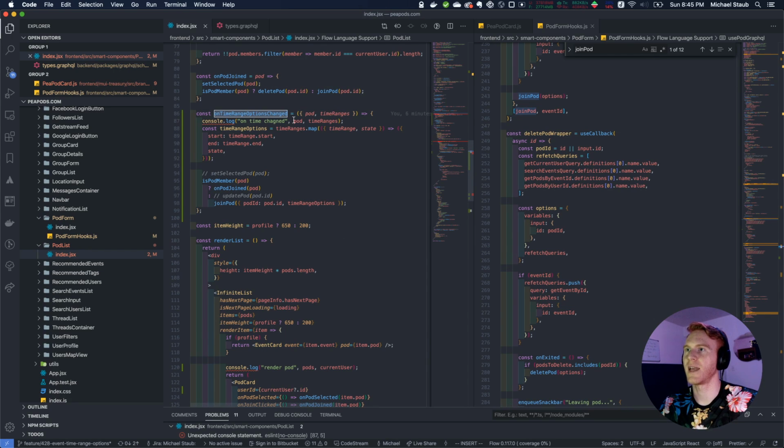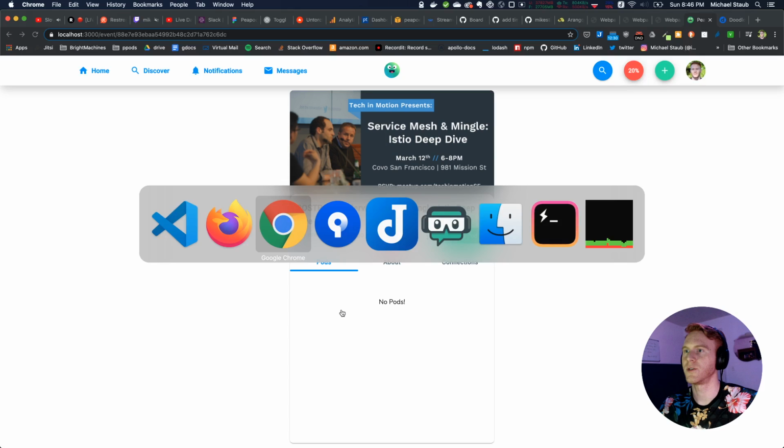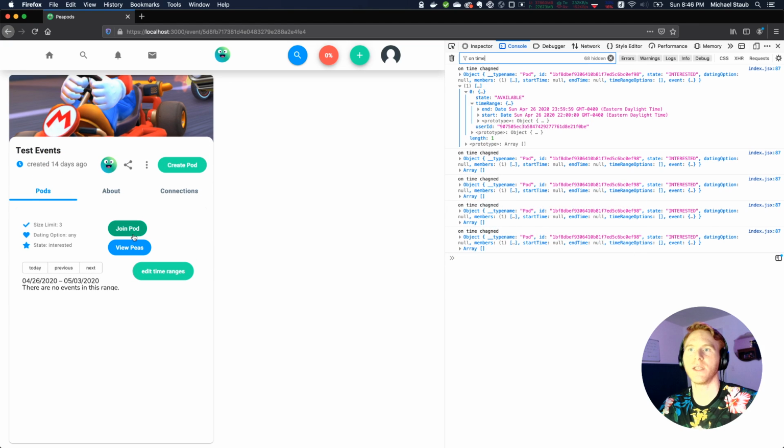Yeah, the problem is this is not async, so it's not waiting for the join pod to go through. So it re-renders before the mutation finishes, and then the pod has the old time ranges, which is empty array. And so then that triggers the reflow. So this is actually a UX problem in this list. We want to have a loading state. Where am I? Firefox. So we want to have a loading state for all of these cards, right? Like when you click join, I want this to be spinning while it's doing the join pod mutation. But we can have multiple cards.